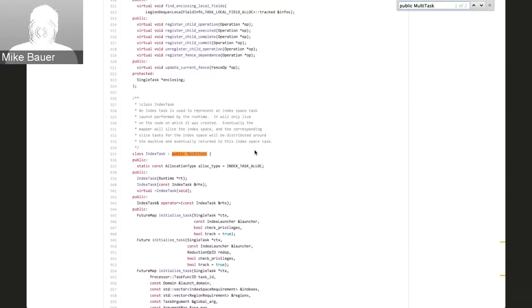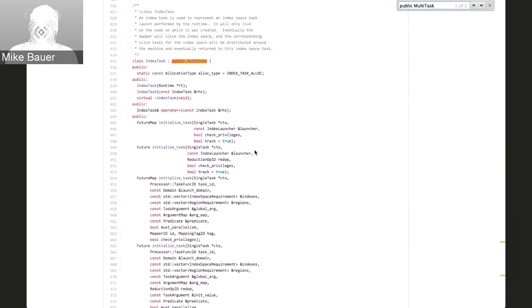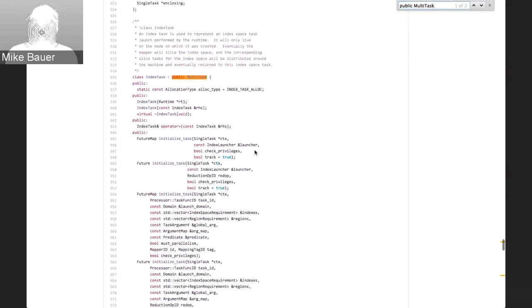So there are two classes that extend the multitask class. The first is an index task. Every time you do an index-based task launch, we're going to end up creating one of these index-based task launches, and it's going to implement this multitask interface. So it's going to have all the information necessary for executing an index-based task launch, being able to effectively track a whole bunch of different tasks that we're launching all at one time, and doing analysis for them, and then eventually spawning them out into point tasks and running them somewhere. So that's the first kind of multitask.